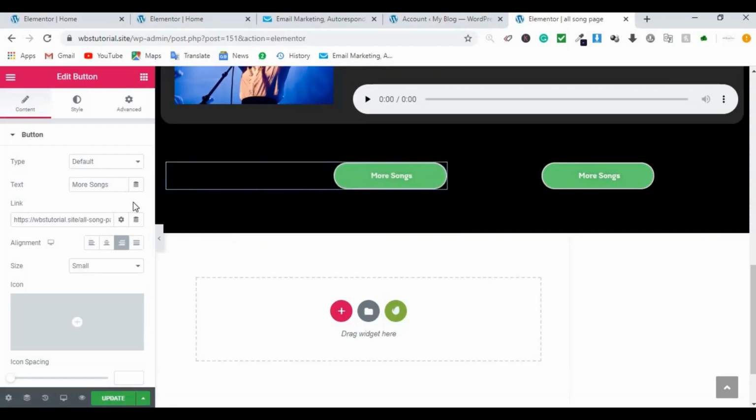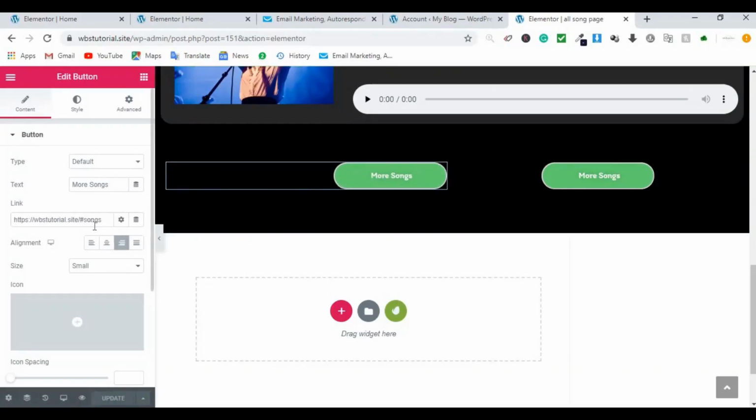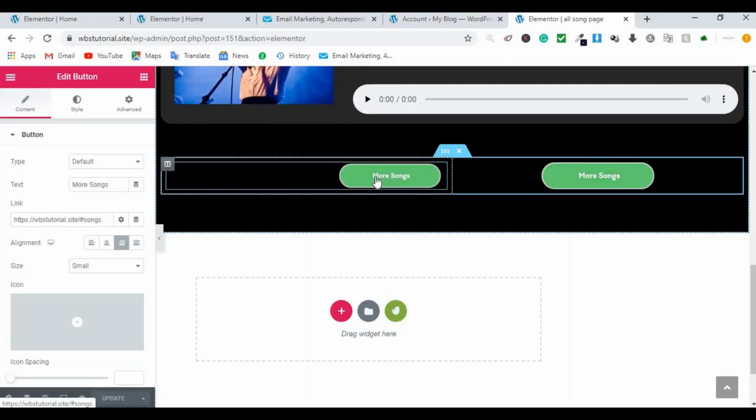So let's change the text, or the link I mean, to page 1. Okay, let me paste this in, just hash song or songs, to update. As you can see, if someone clicks on this, it's going to take them back to the song section in our normal page. Let's change this to a green color right now.